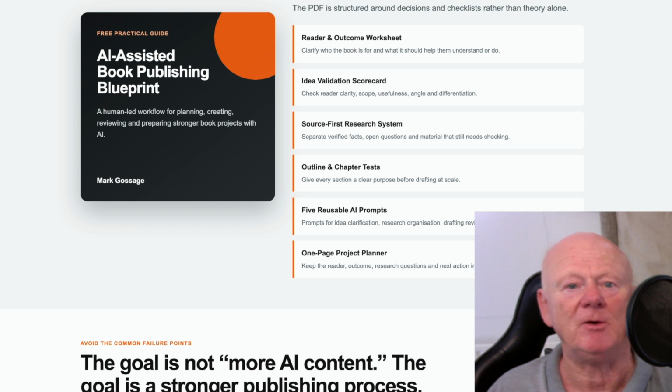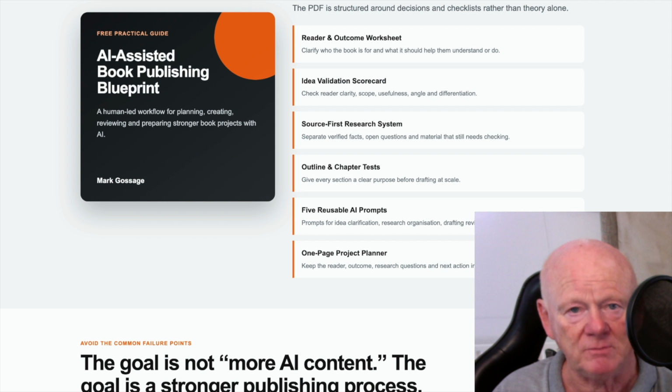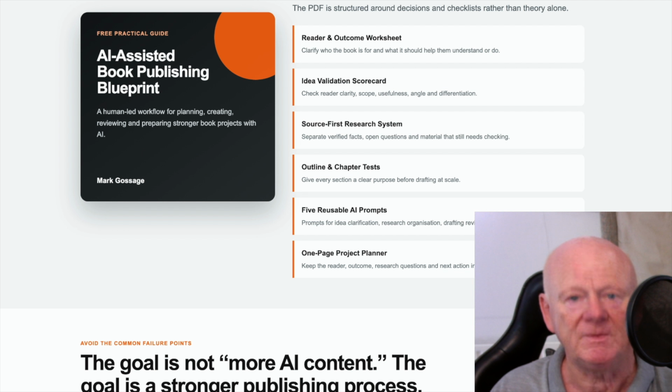AI can help at almost every stage, but the human must stay in control. You don't need dozens of complicated tools, hundreds of prompts. What you need is a simple, repeatable process.